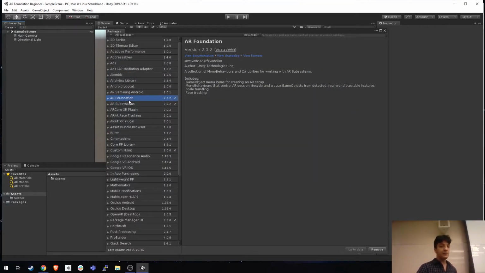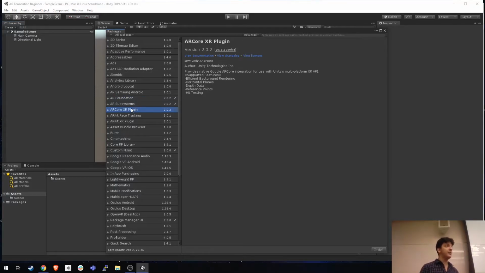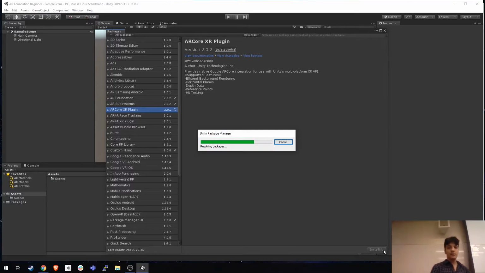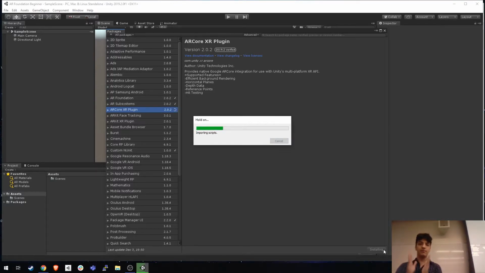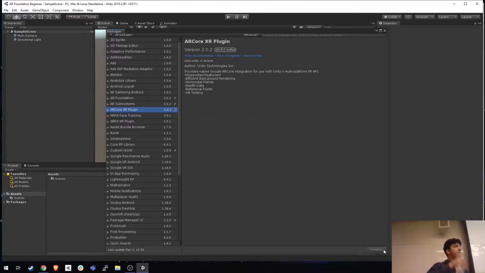So AR Foundation is installed. Then I want ARCore, which is the Android one. So I'm going to install ARCore. Give it a moment. Can I install both of them, ARCore and ARKit, at the same time? Yes, you can. That's the beauty of the Package Manager. Things won't conflict.